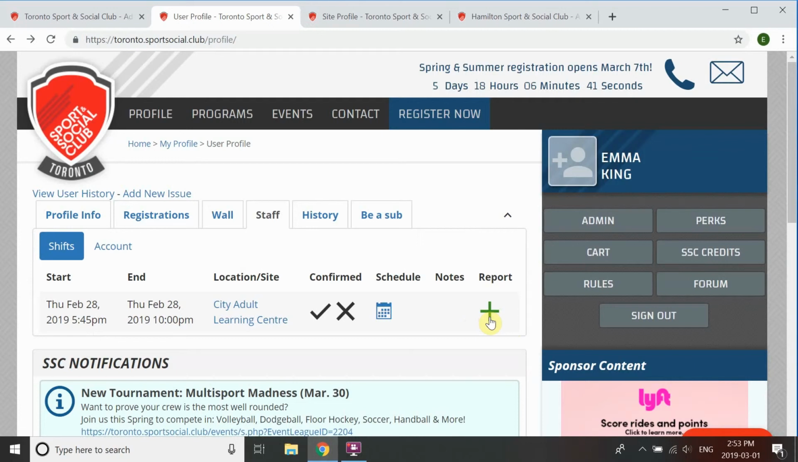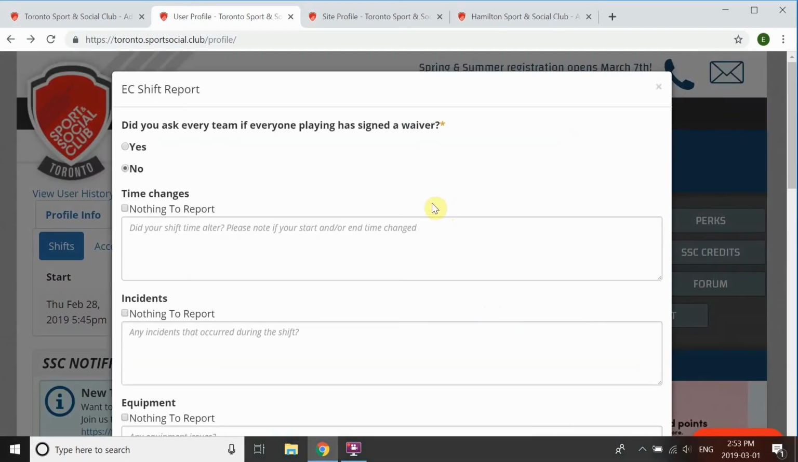Members will be reaching out to us at 9 a.m. in the morning, so it's really important that we have this information to go over with them. To submit your shift report, you just click on the green plus sign here.